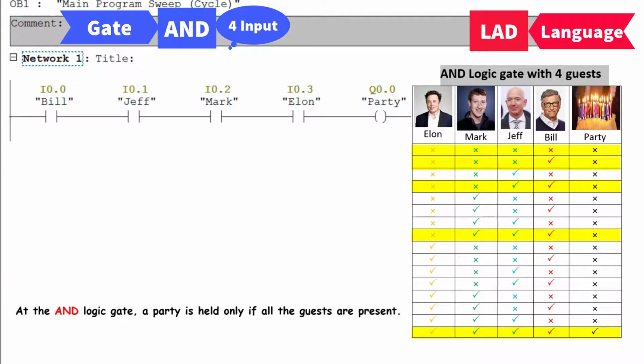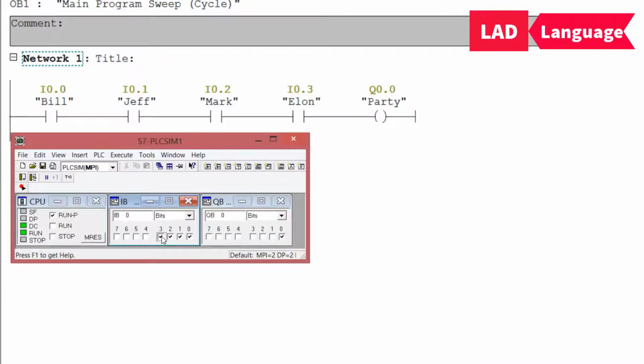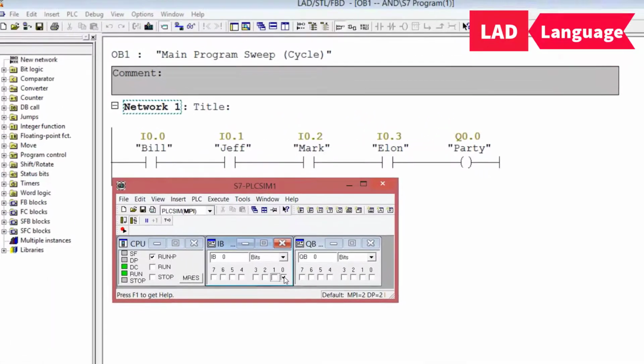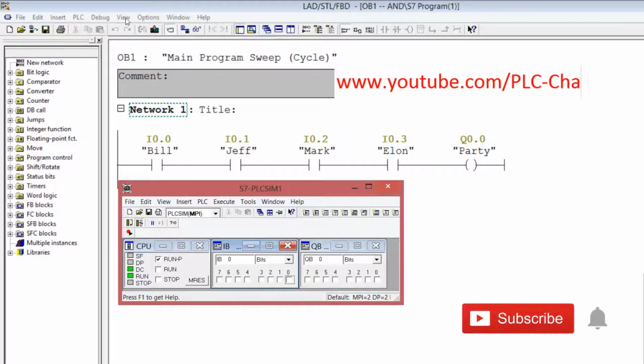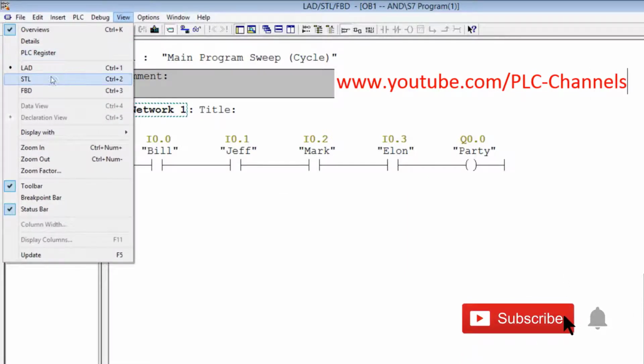Because in a circuit where there are 4 series switches of normally open type, it is necessary to connect all 4 switches to turn on the lamp. Here, each switch represents one of our guests and the lamp represents the party.